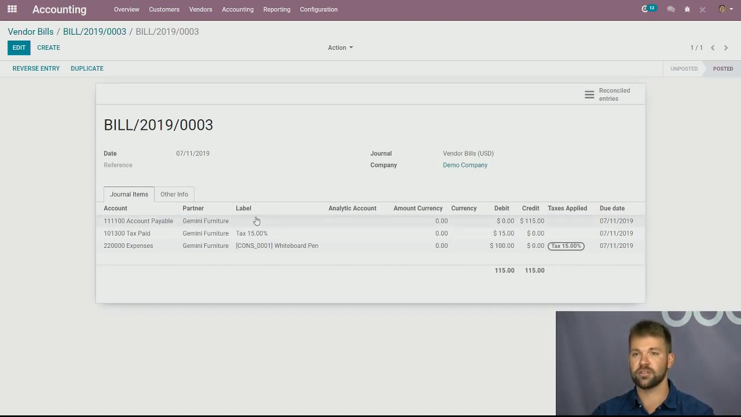Any other questions? I'm not seeing any at the moment, so I can continue going over the general setup of accounting until I see more questions come up.